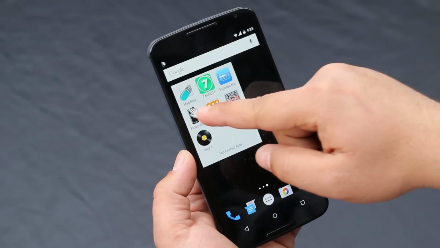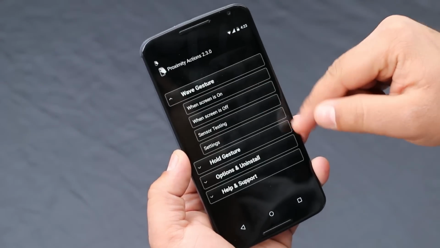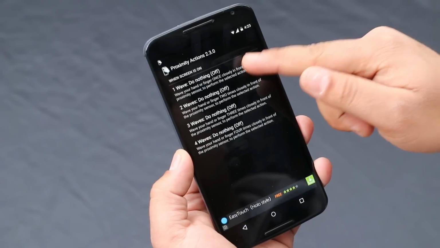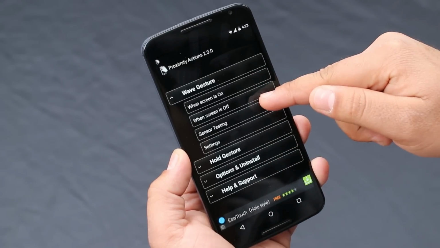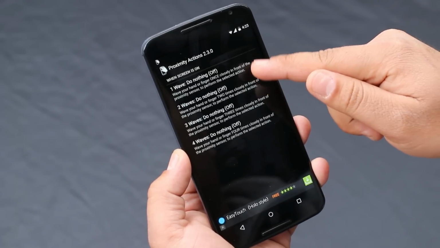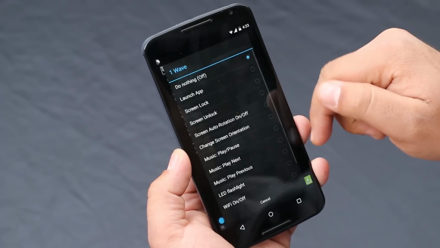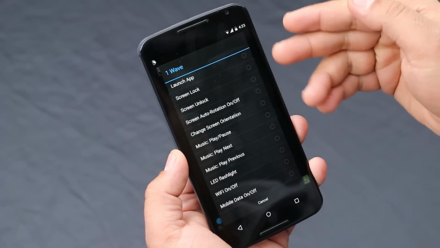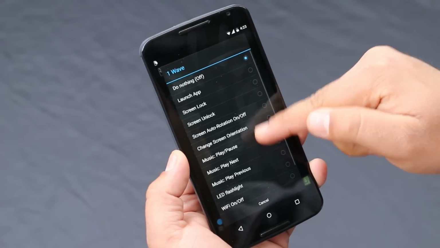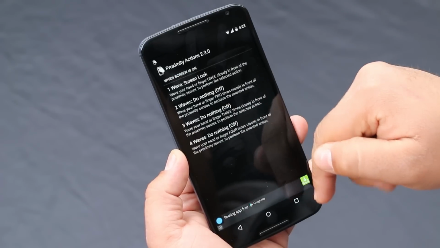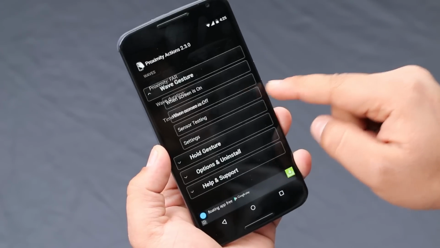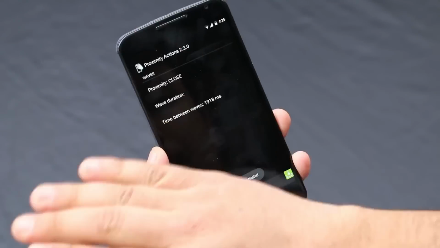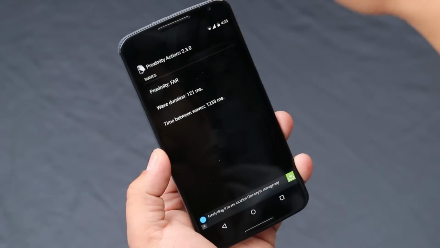The next one is Proximity Actions. With this app, you can create actions using your proximity sensor, like you have wave actions here. You can choose actions when the screen is on or off and choose the number of waves to perform certain tasks like wake up the device, play or pause the music, etc. You can check the sensor settings and change your settings as per your preferences.